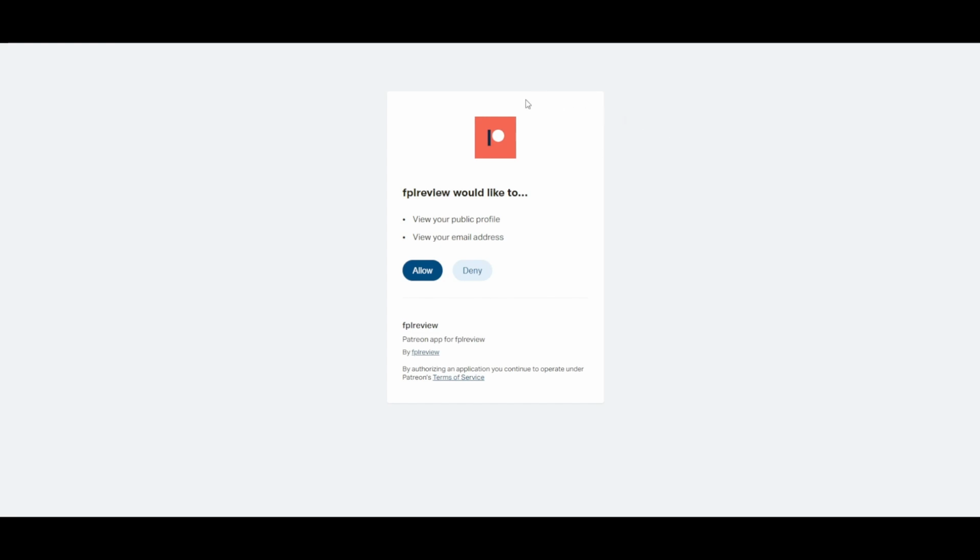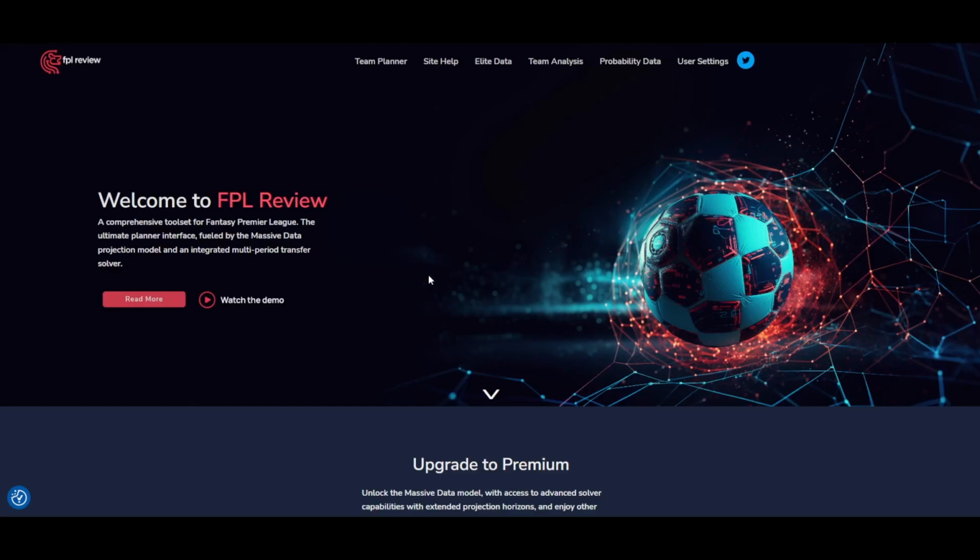So now this brings up a screen that's basically authenticating between FPL Review and Patreon. So we click allow here, and this allows FPL Review to see your subscription status to the site, and thus unlocking the premium tool set.